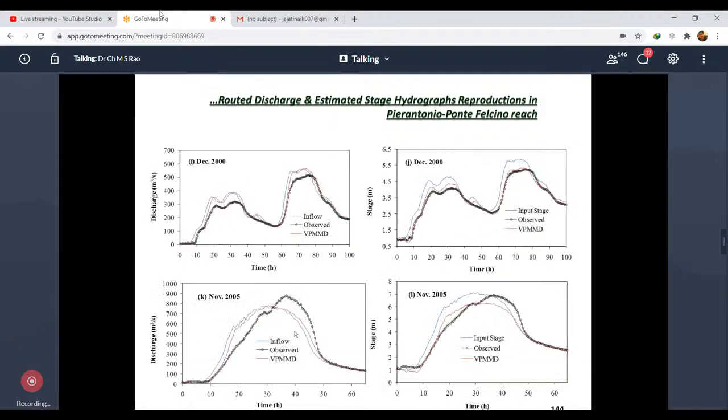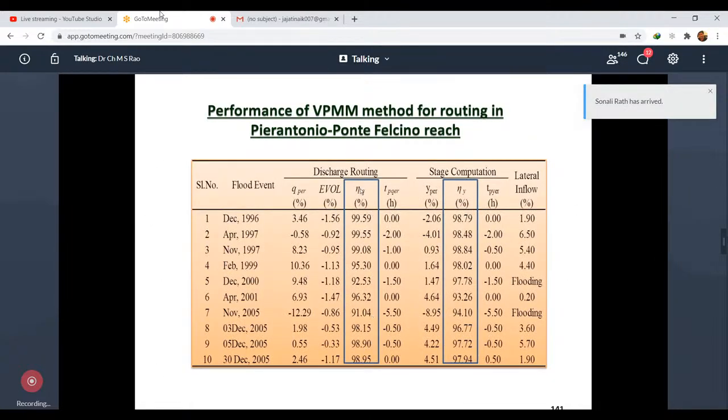If you see this table here, you can see the results of the efficiency of the model. Here it is 99, 99, 99, 95, 92. In this particular model, it is showing 92.53, though it is a field problem. Here it is 90. Of course, our routing model is for discharge, so computed stage is derived from discharge. It's a derived quantity of discharge, but the routing is done only for discharge. You have to take this into consideration.